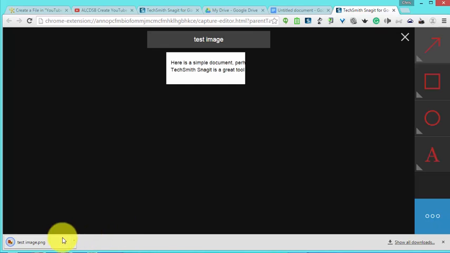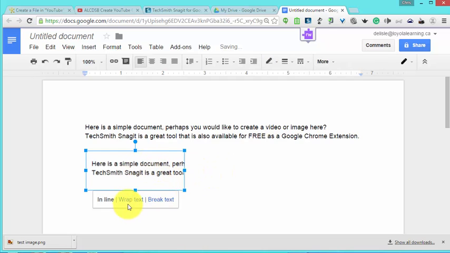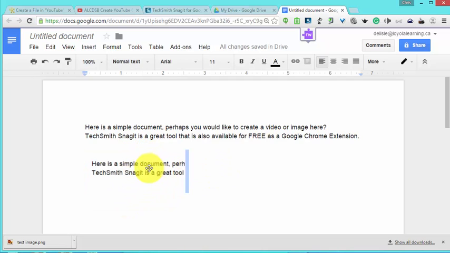If I download it, then it's just an image here. And I could take that image if I wanted to and drag it into a document, for example. Now it's just a picture, right? That I can move around, do whatever I want to. So that's one way of doing it.